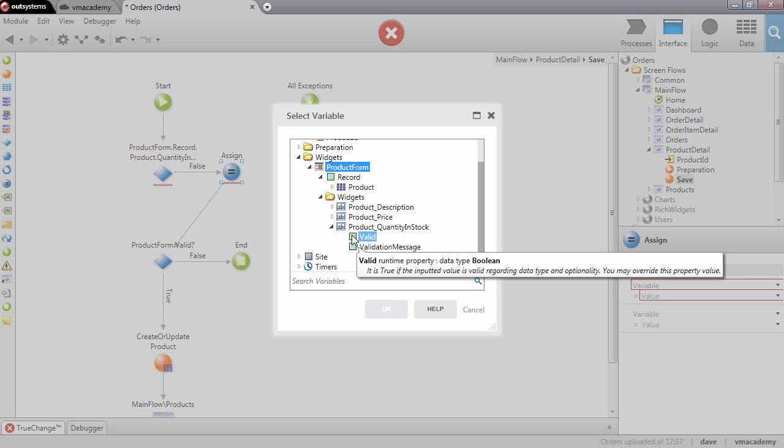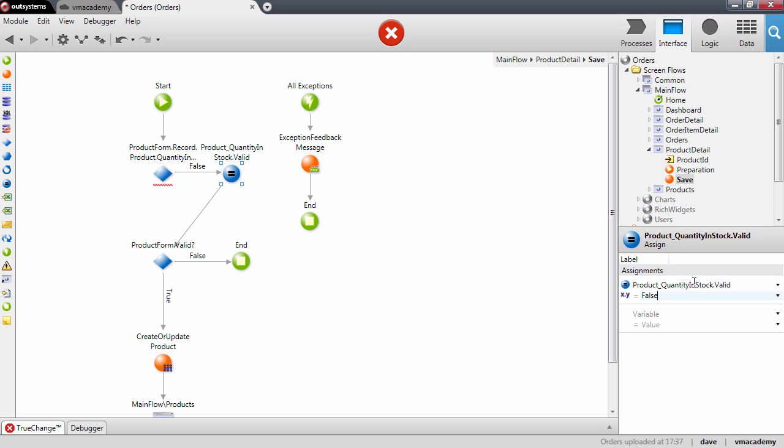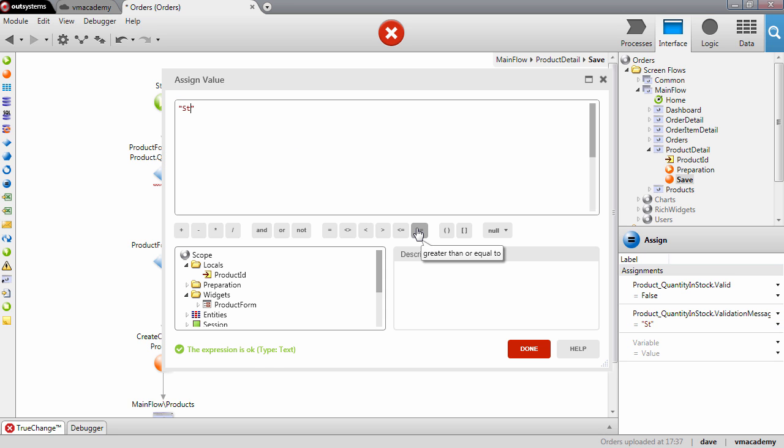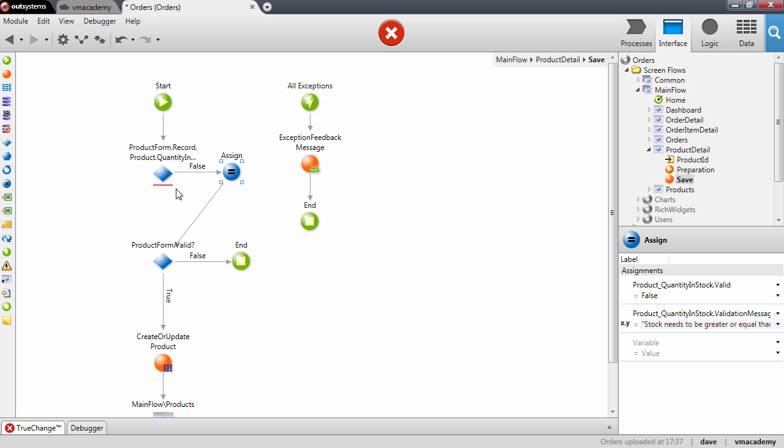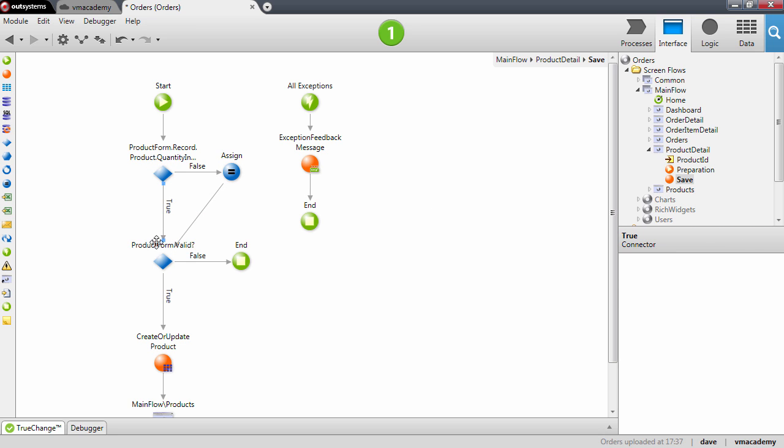So here, this valid property is a Boolean variable, and if we set it to false, this means that this input will no longer be valid, and this will have effect also on the form valid property that we are checking next in the flow. So we set this to false, and we provide a validation message which will be shown to the end user next to the input, as you've seen for the mandatory attributes. So here, for instance, let's say that stock needs to be greater or equal than 0. And if our validation is correct, so if our quantity in stock is greater or equal than 0, then we can continue to test if the form is valid.